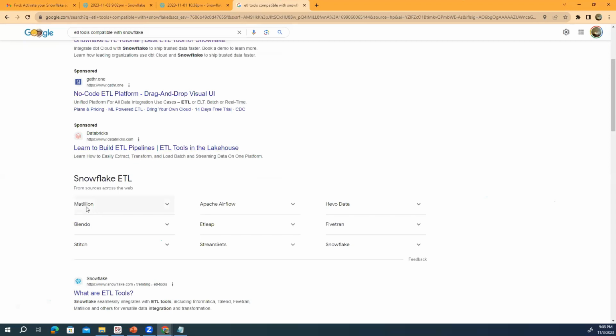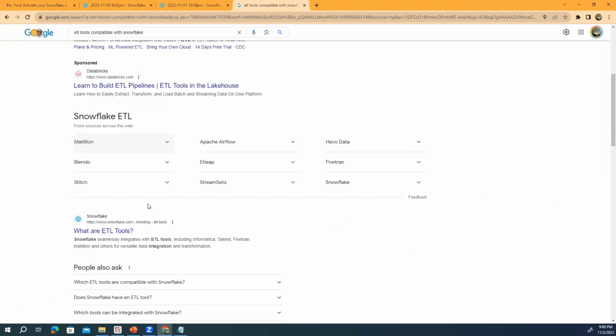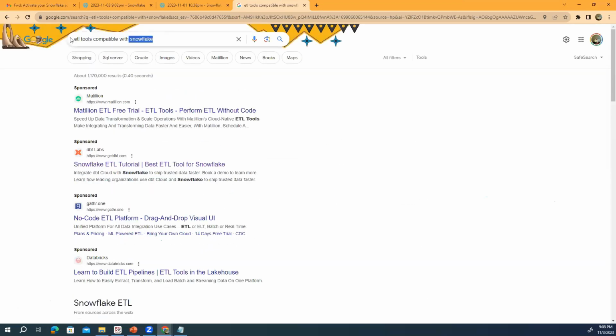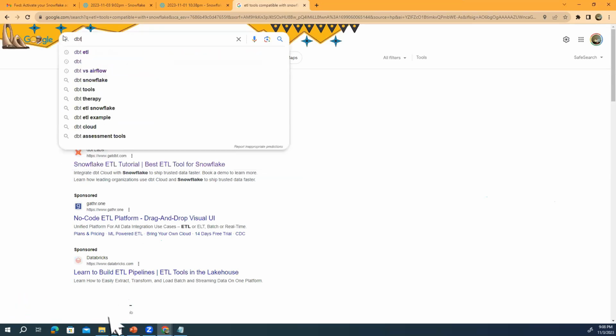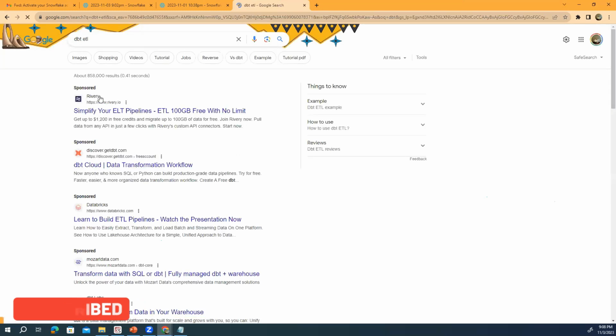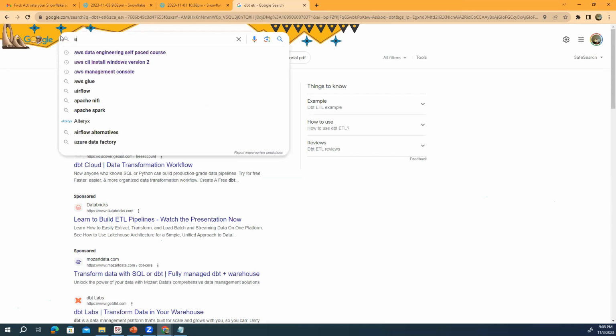Have you heard about Matillion? This is really popular nowadays. And the other thing people are talking about is the DBT tool, which is really widely popular. Last week, I think 3 people were placed on this DBT tool, DBT ETL, data transformation. People are really using this one. And the third tool that people have been using is Alteryx.